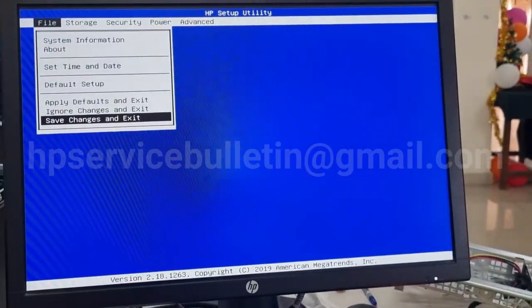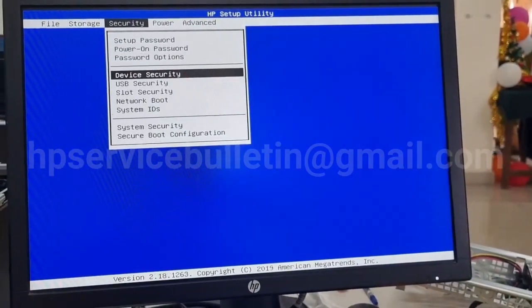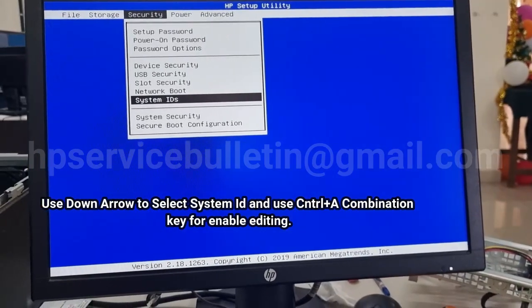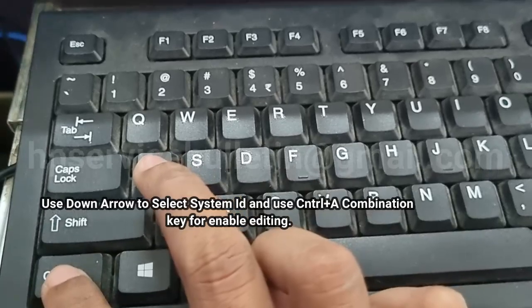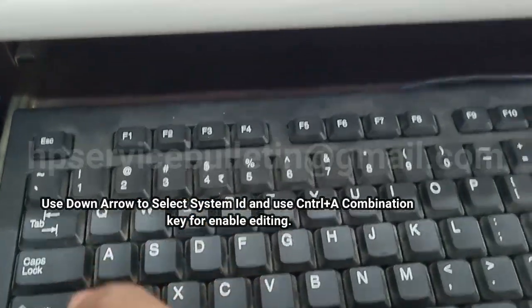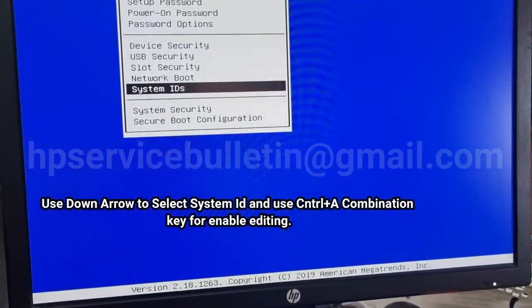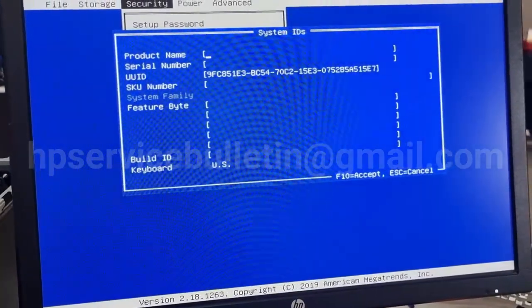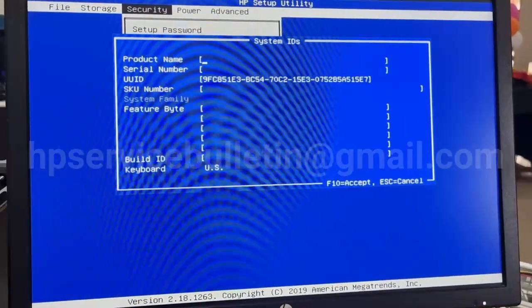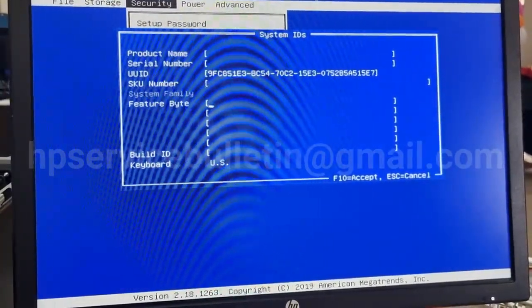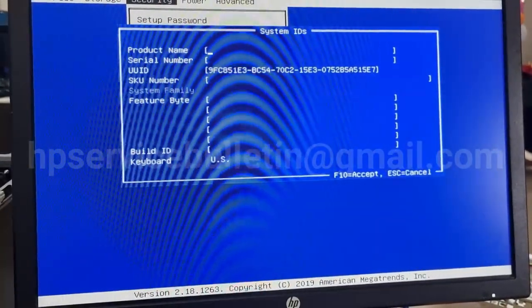Enter your BIOS and select the Security tab. Using the up and down arrow keys, go to System ID, then press Ctrl+A and enter. You can see the fields to enter: product name, serial number and much more. Use the down arrow and up arrow to change the field.